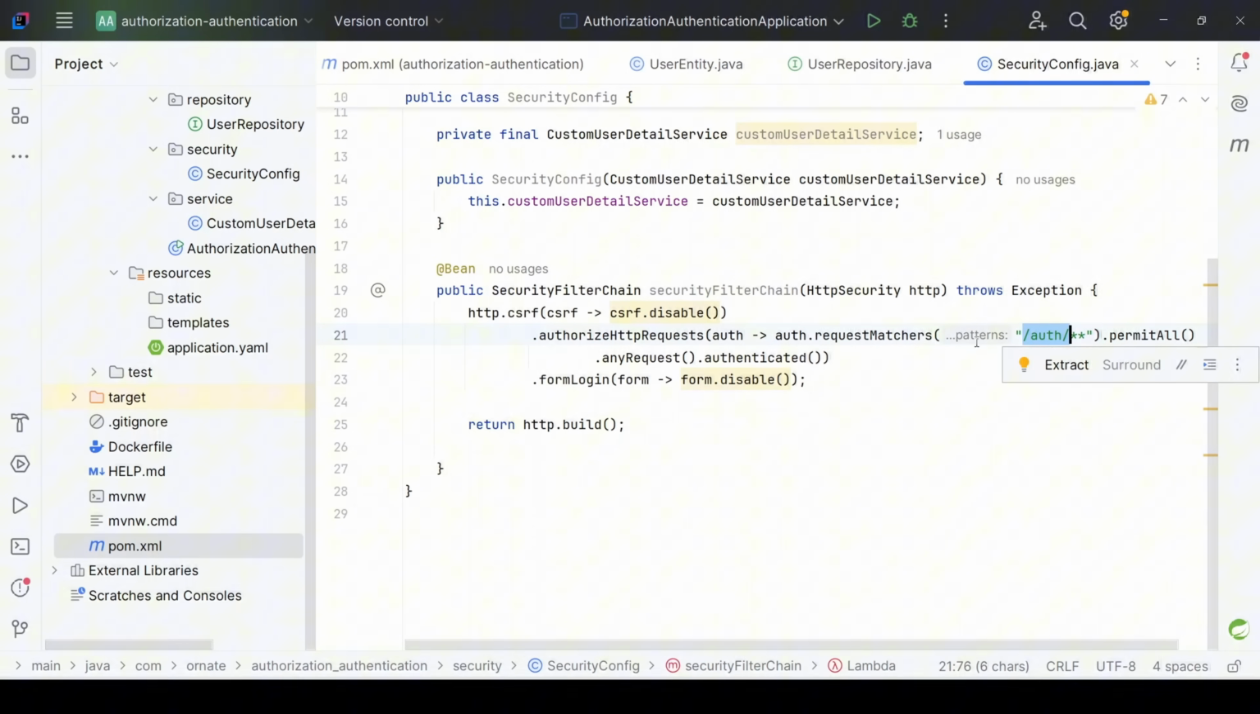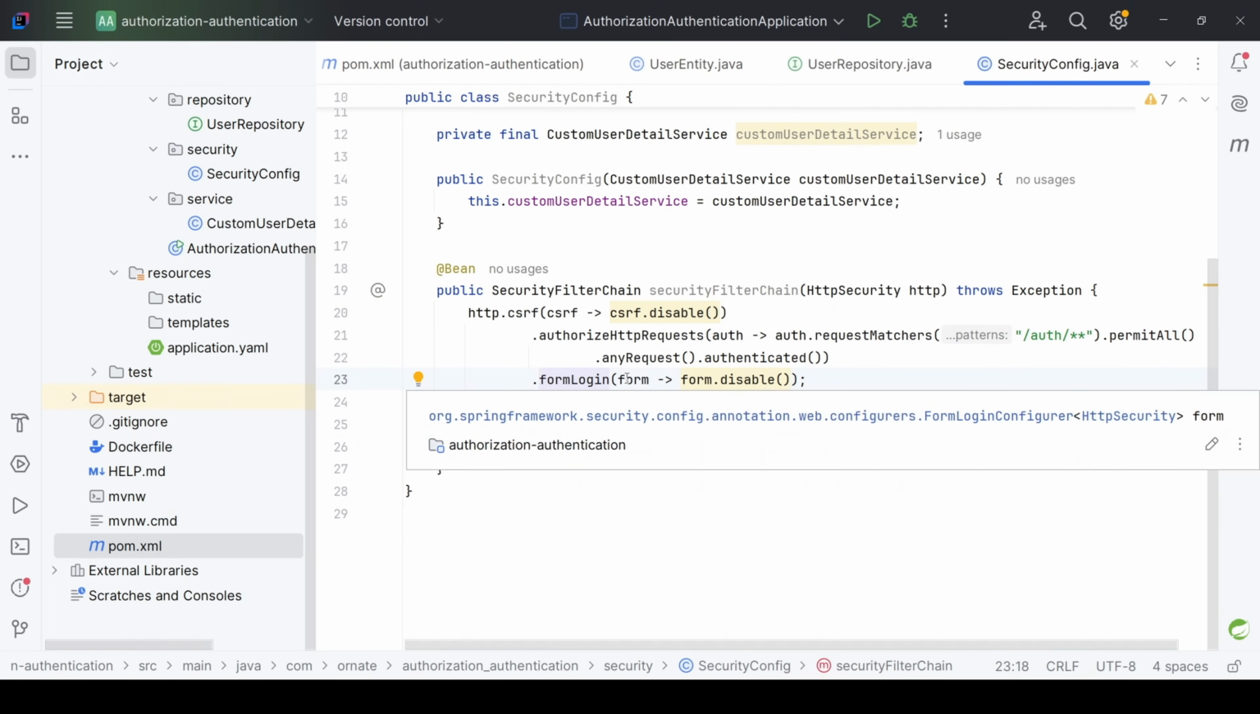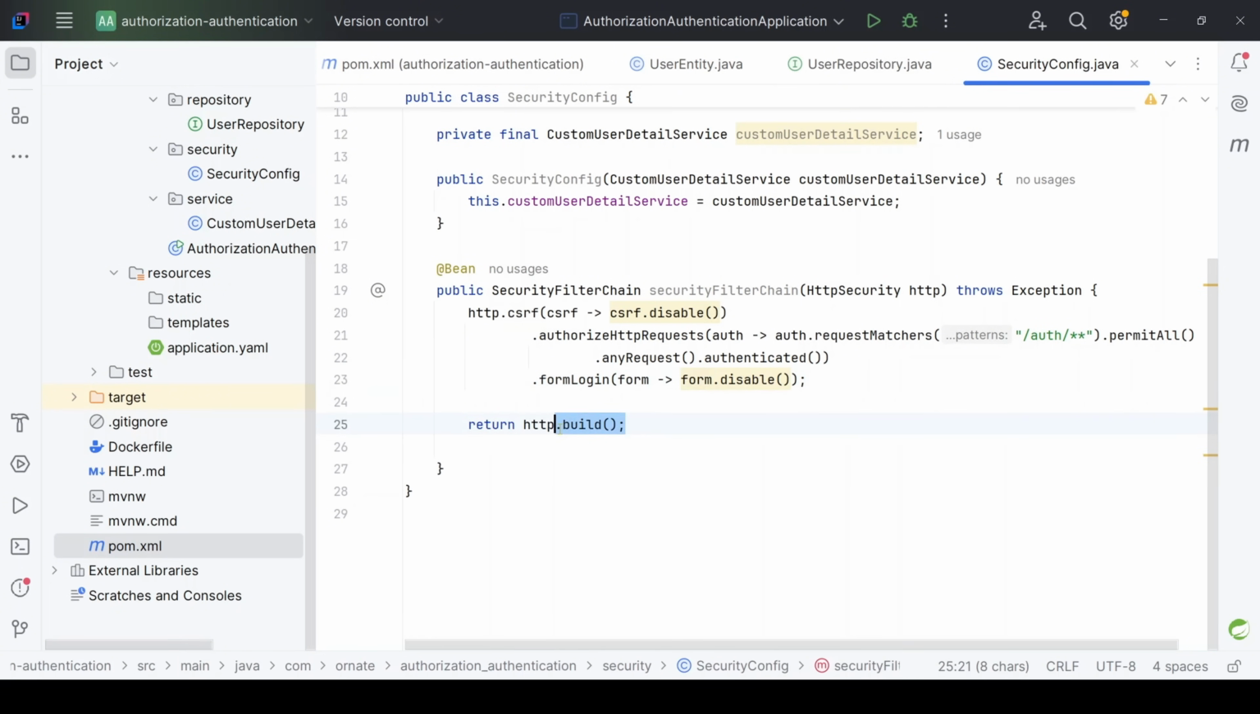So we make sure we allow those and permit all, and we do not permit all that is not auth. We make sure that they are authenticated, and again we want to disable the form logins, which is the default form made by Spring. And then we return an http.build. Simple as that.